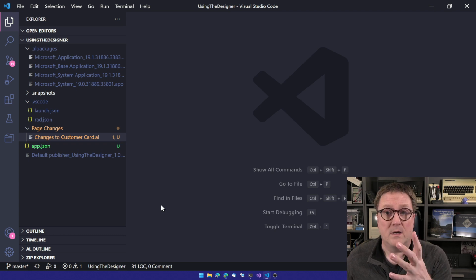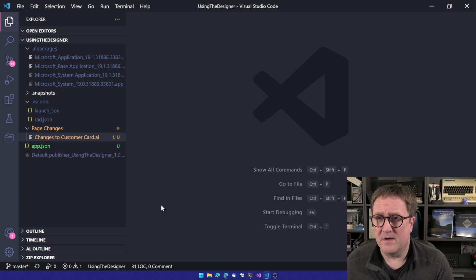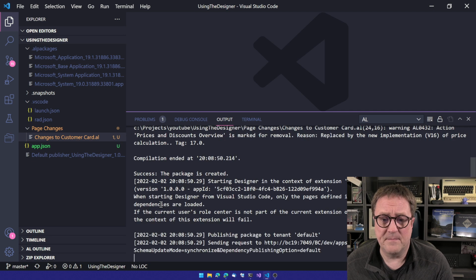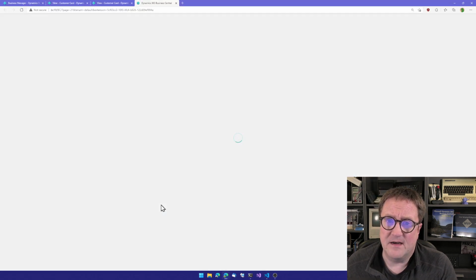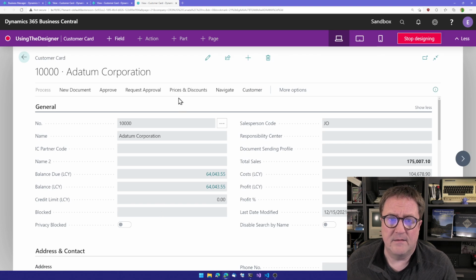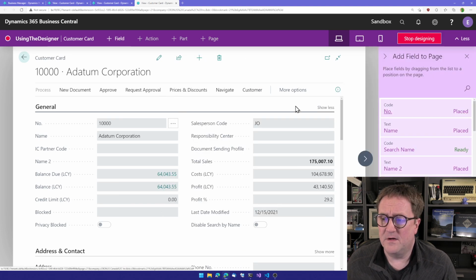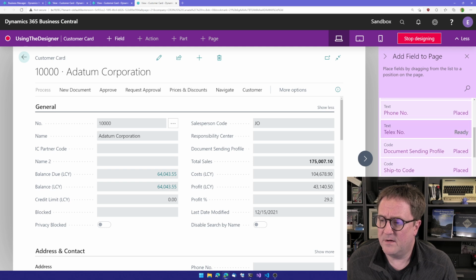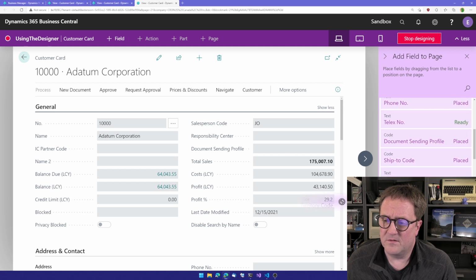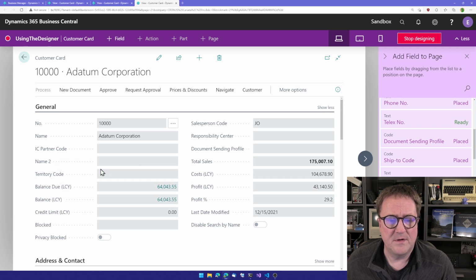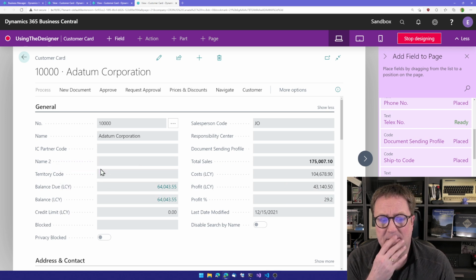But wait, we forgot one more thing we need to do on this page. So I'll hit F6 again. And I will add another field, because why not? What about territory code? That should clearly be after name too. We added another field.